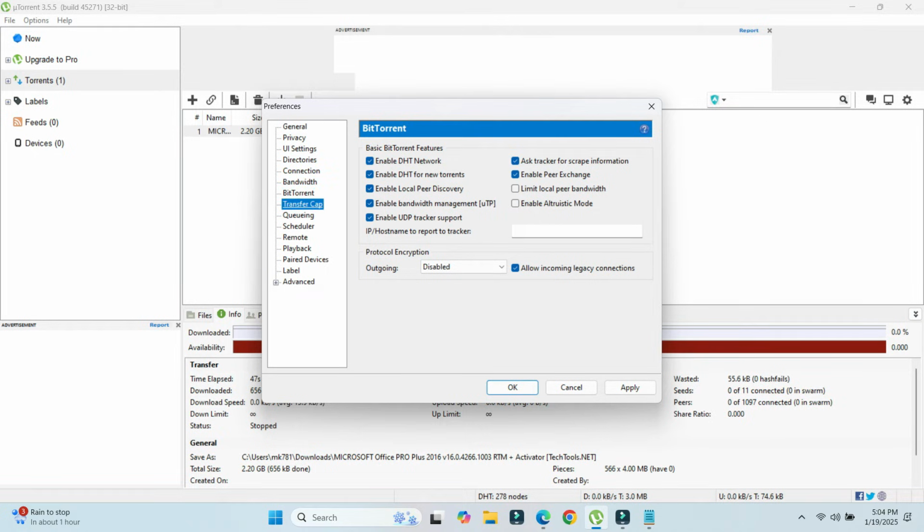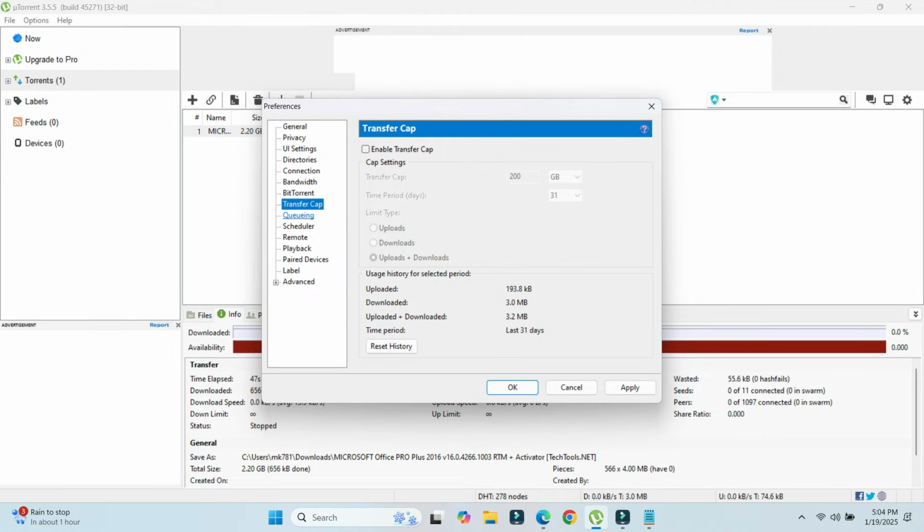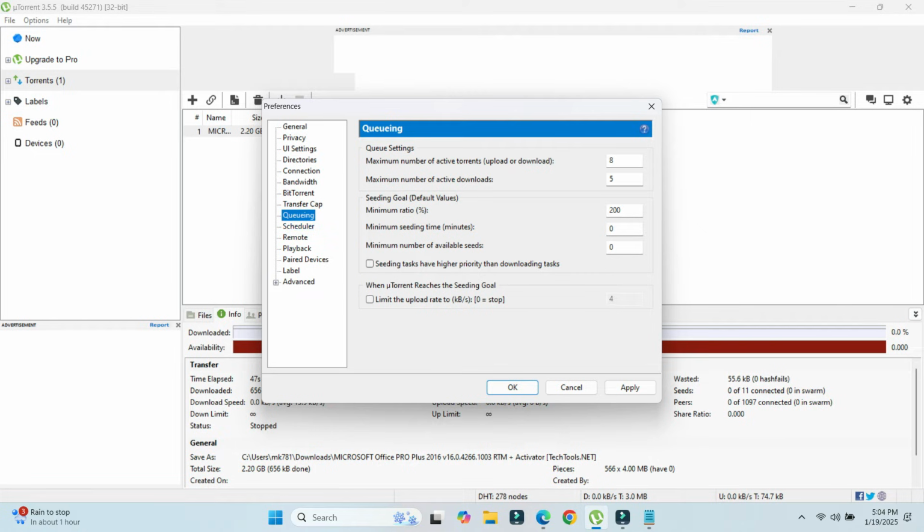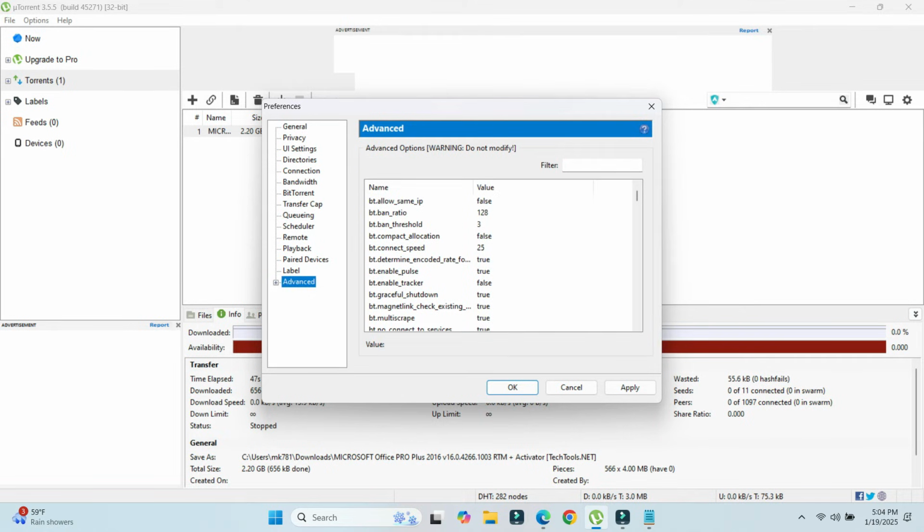Now you go to the BitTorrent menu, which is the same as I have said. Now you go to the queuing menu, and you also have to change this menu accordingly. First of all I will change this queue value to 4, or you may keep it at 3. The next, number of active downloads, you must keep at 3. And the last setting that you have to change is in advanced settings, which is BT connect speed, so you have to keep it at 80.